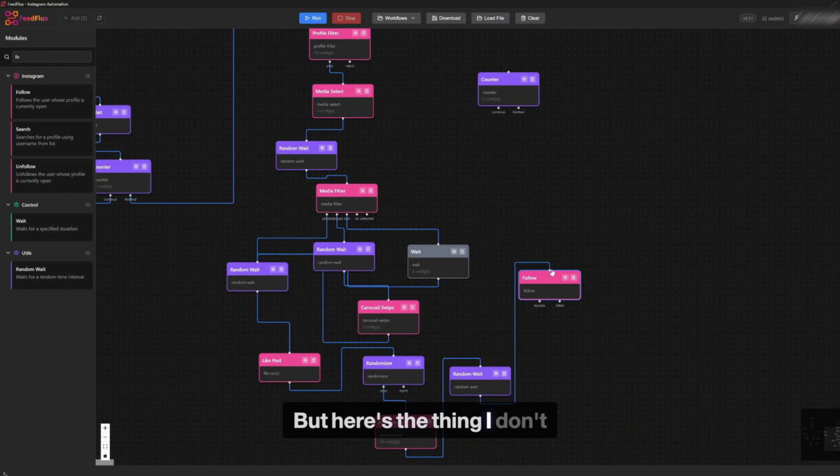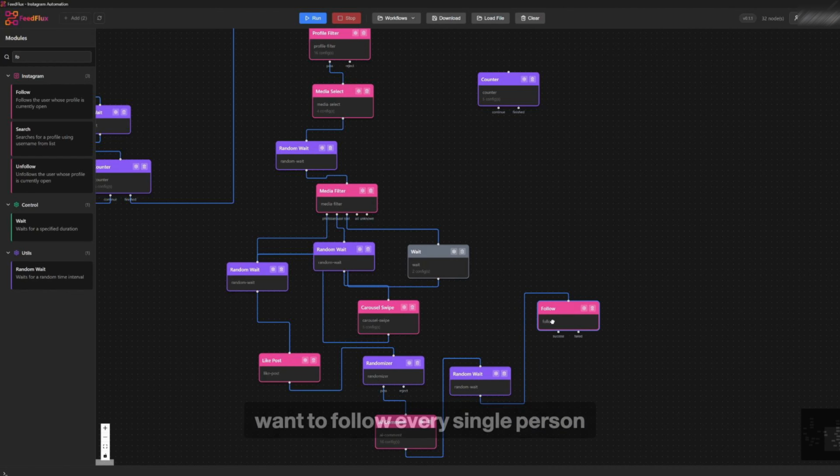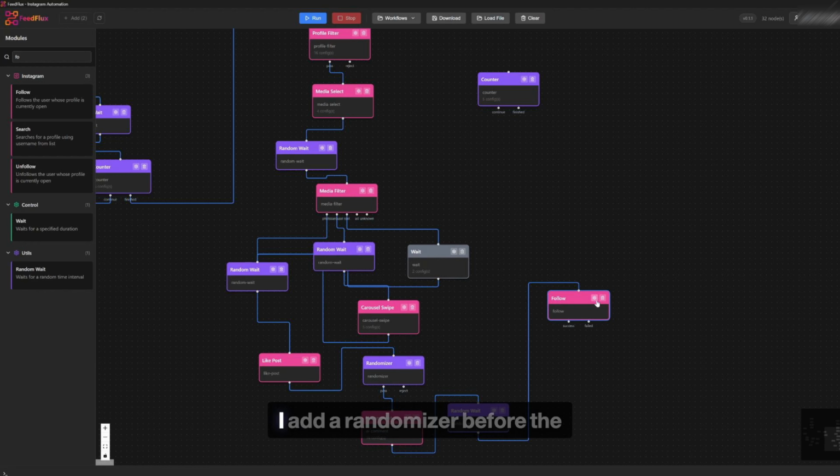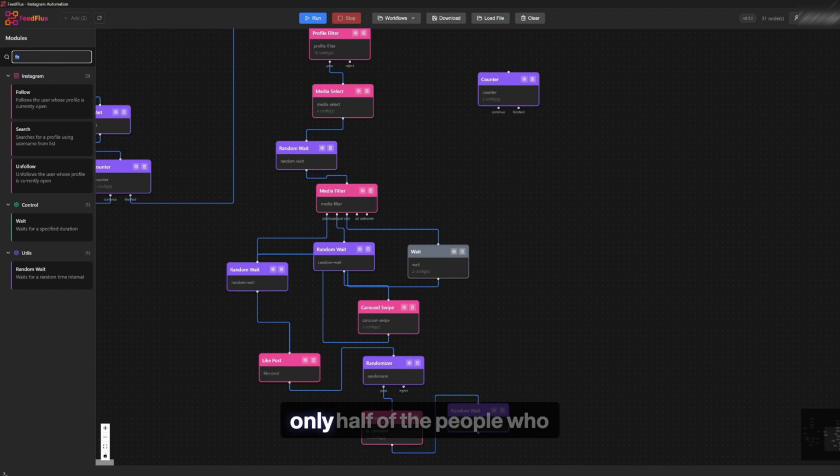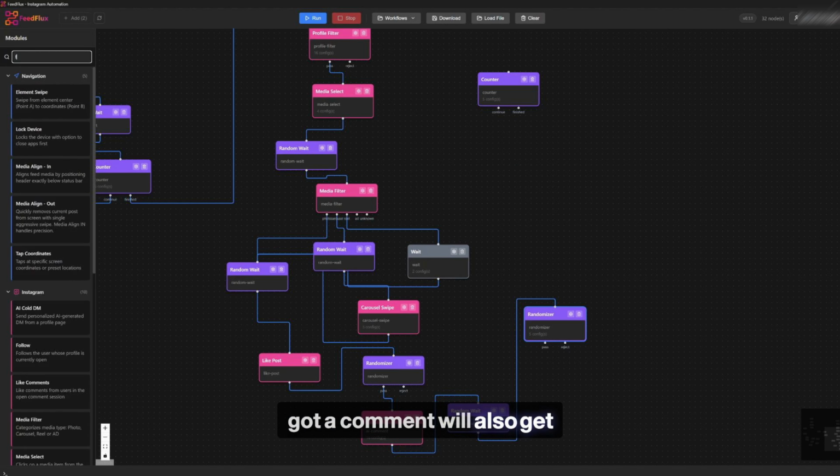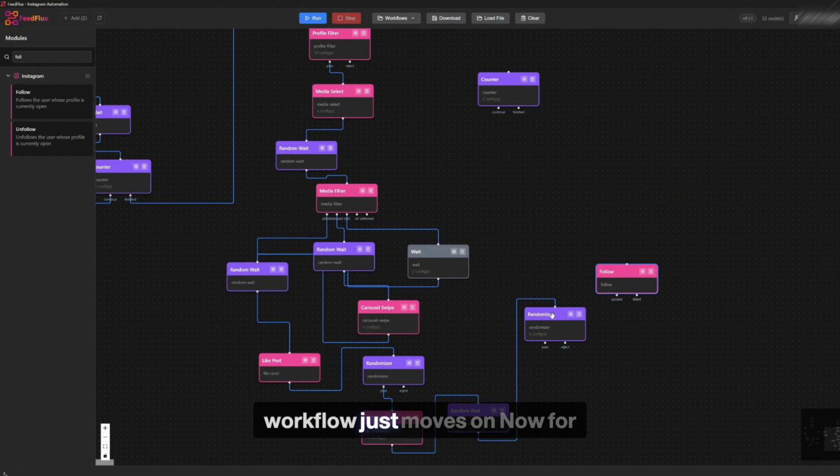But here's the thing, I don't want to follow every single person. That would look suspicious, and it's not a great strategy anyway, so I add a randomizer before the follow, set to 50%. That means only half of the people who got a comment will also get a follow. The other half, the workflow just moves on.